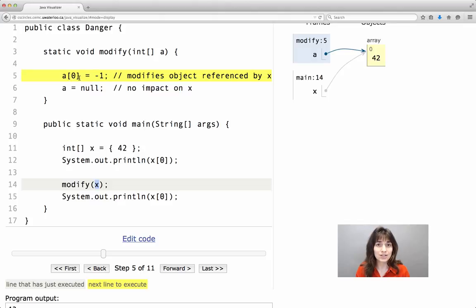When a changes the element of the array that it references, we will see this change in one moment, the value of the single element of the array becomes -1. Now, since a and x are referencing exactly the same object, that also has an effect on x, as we will see in a little bit when we print that value in the main method.